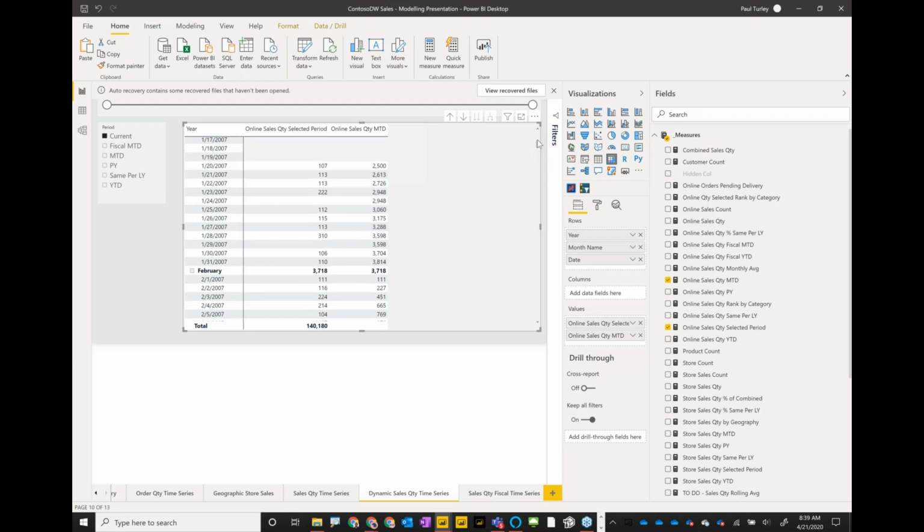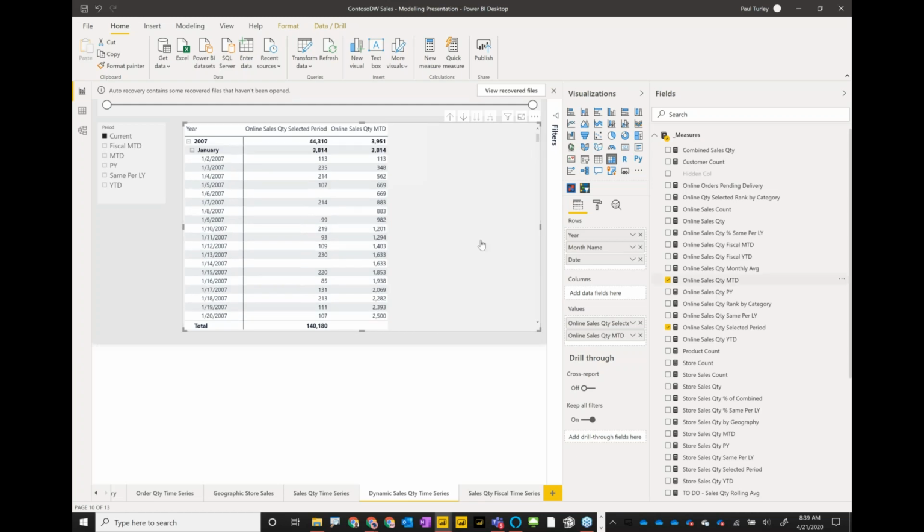I can drag my prior year, my year to date, my same period last year, all of these different time series measures that I've created into this matrix and create individual columns. But what I want to do is dynamically select a period, and then I want this measure to change accordingly. So let's go ahead and take that off.